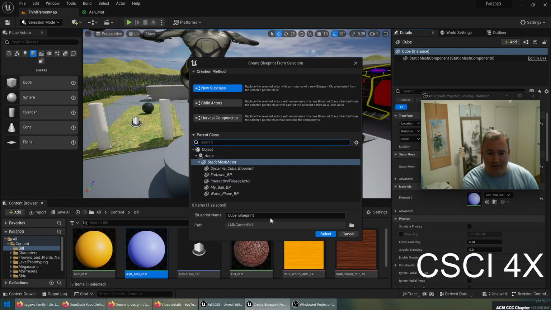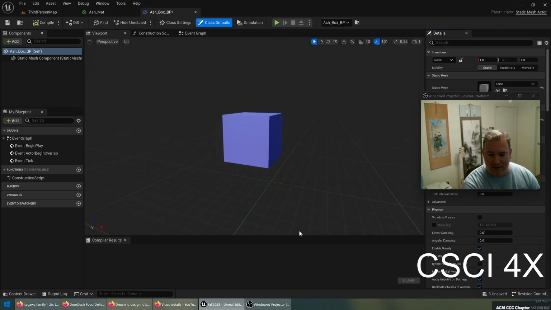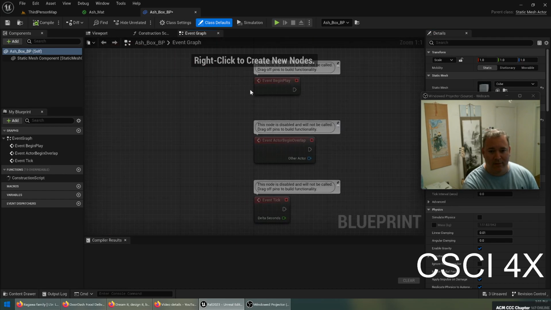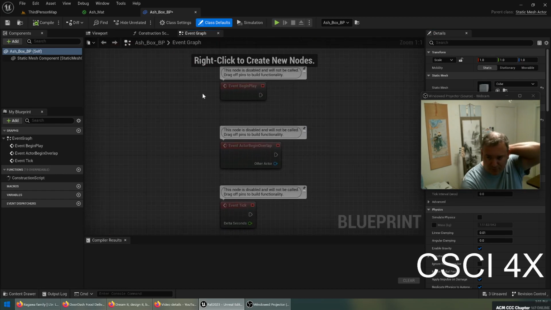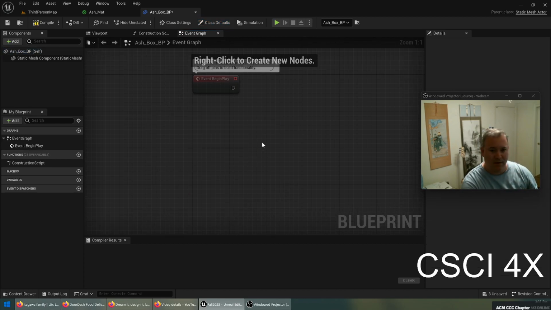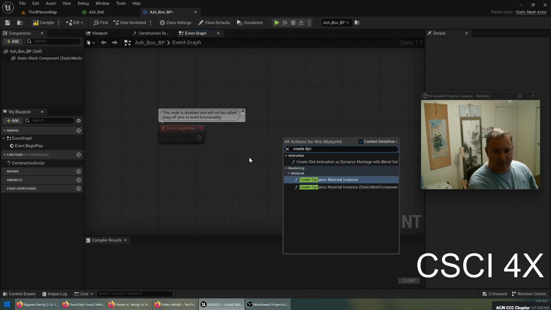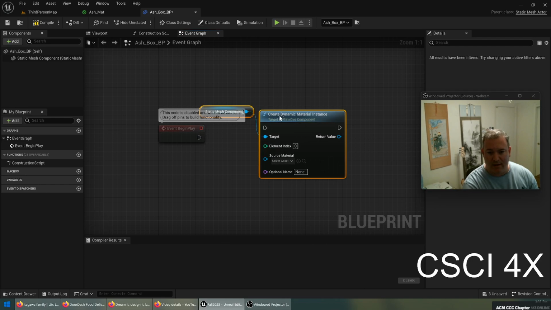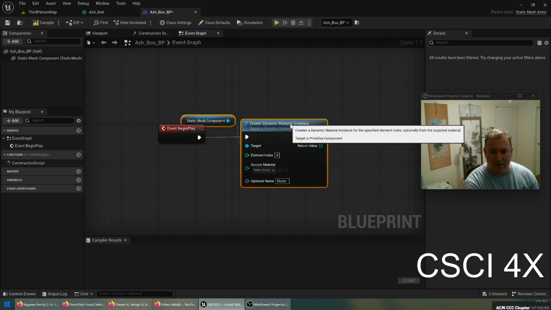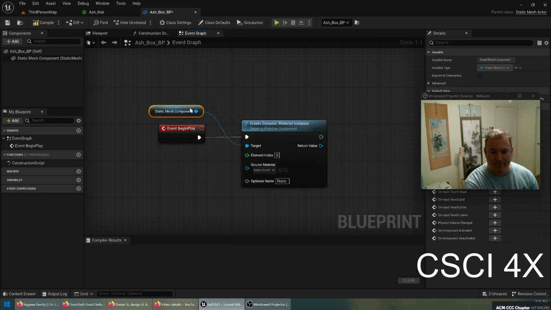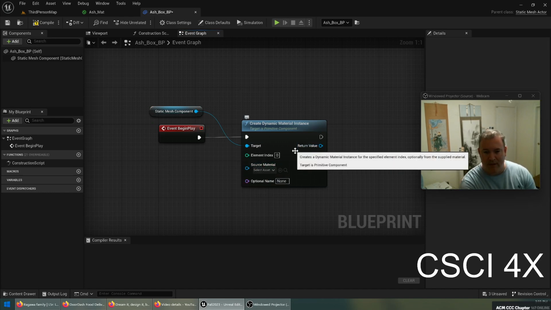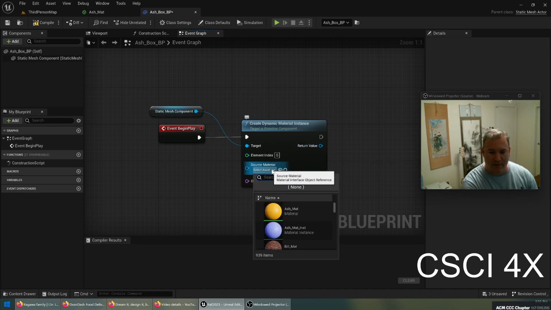I'm going to click up here, and I'm going to call this guy Ash Box BP in my build directory, and here we go. So there's 2 steps to making a dynamic material instance. The first is to create what's called a dynamic material instance, and what this is going to do is, what I call Ash Matte.